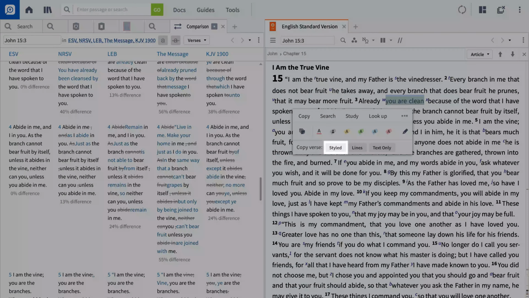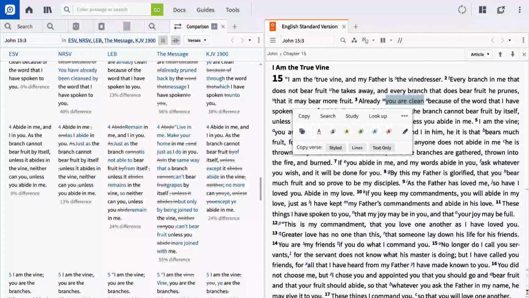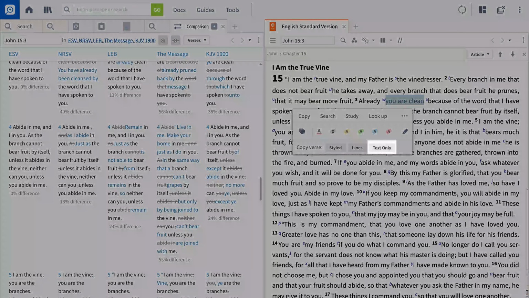Styled pastes the selected text in the style you used most recently with the Copy Bible Verse tool. Lines pastes your selected text, including the reference, with each verse on its own line. And Text Only pastes the text of the verse with everything else, such as chapter and verse numbers, stripped out.